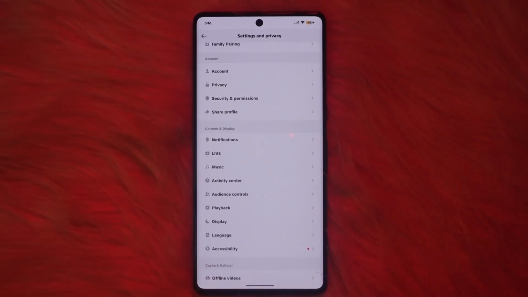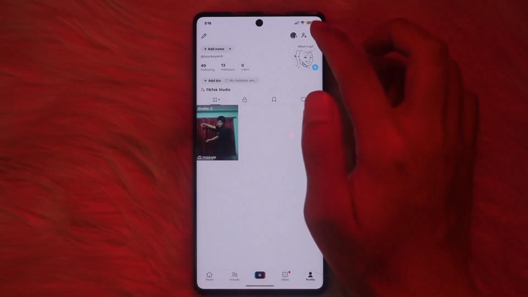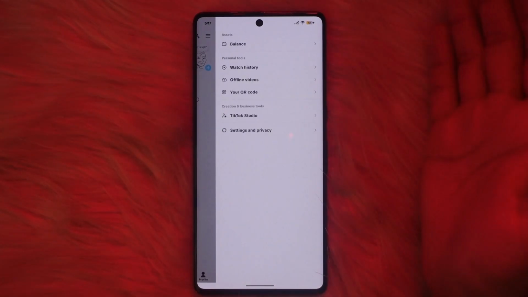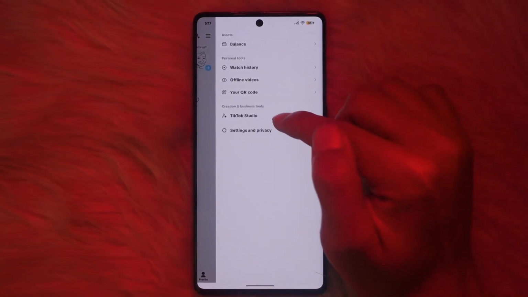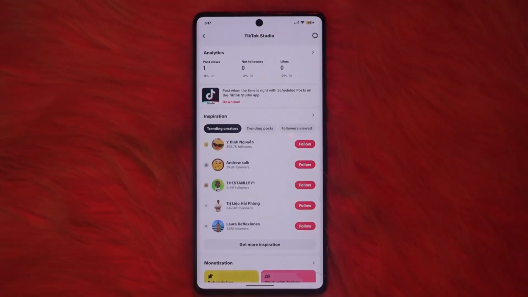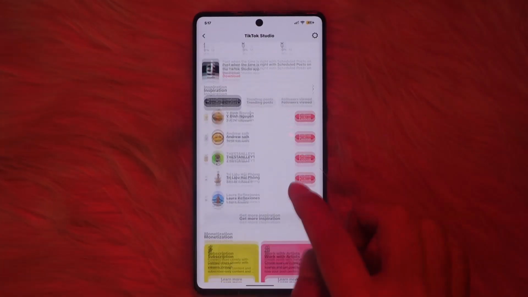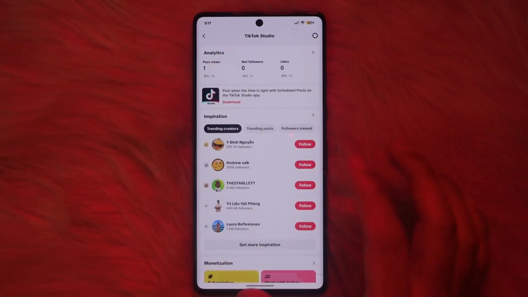Now, to use subscriptions as a creator, repeat the same process. Head to your profile icon, tap on this three line menu icon. From there, tap on this TikTok Studio option. From there, you will be able to select a subscription option over here. It is not available in mine, but you should be able to find it in yours.